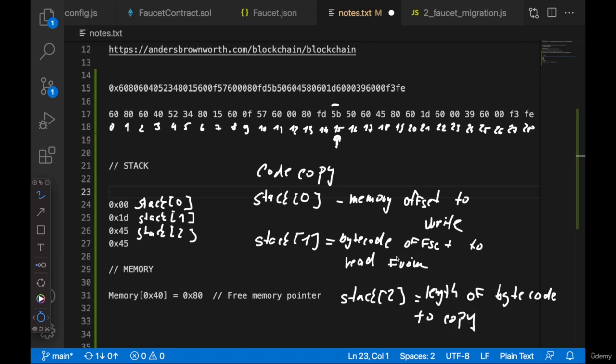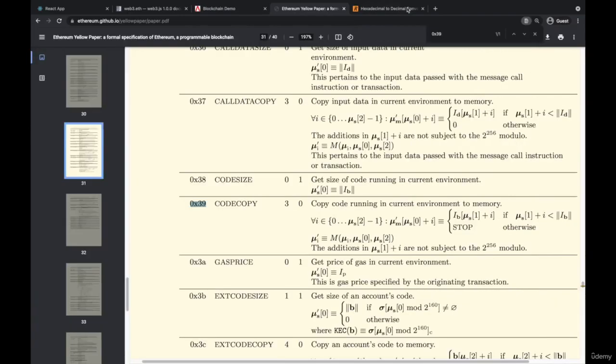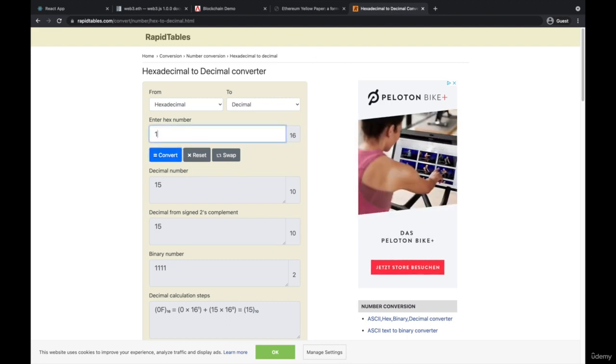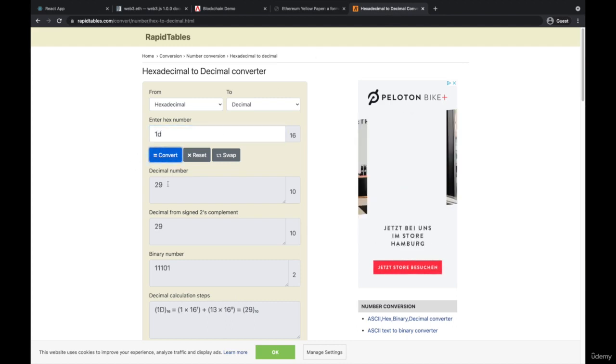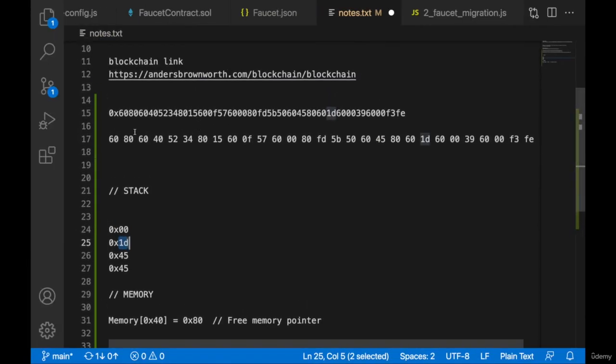So on stack 0 I have a 0, so I will be writing into memory location 0. I will be getting the offset of the bytecode from position 1D, and the length will be 0x45. Let's find out what it means. The most important parameter is 1D, that's where we start copying from. Let's convert it: 29. So we should start copying from the 29th byte.